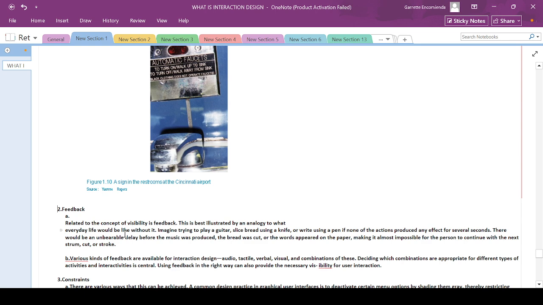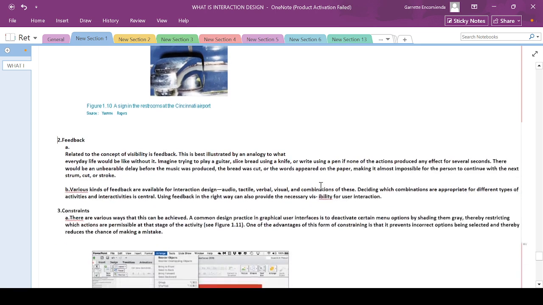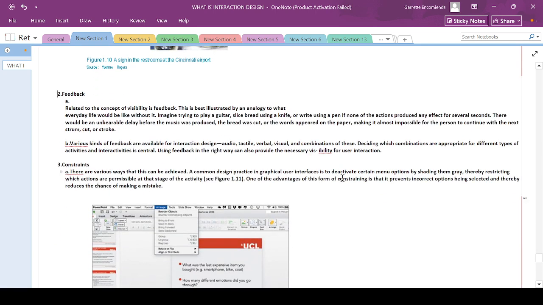Feedback. Related to the concept of visibility is feedback. This is best illustrated by an analogy to what everyday life would be like without it. Imagine trying to play a guitar, slice bread using a knife, or write using a pen. If none of the actions produced any effects for several seconds, there would be an unbearable delay before the music was produced, the bread was cut, or the words appeared on the paper, making it almost impossible for a person to continue with the next strum, cut, or stroke.